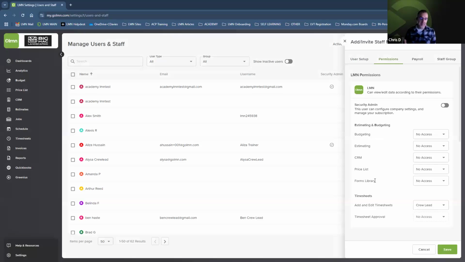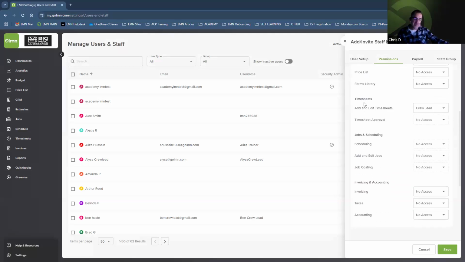What will this employee or user have access to in the LMN system, whether it be budgeting, estimating, CRM, the price list, the forms library, anything about the timesheets, adding in, editing? Are they a crew lead user or an admin user, and so on, right? Timesheet approval, no access or access. Again, these are on-off switches that you can turn on.